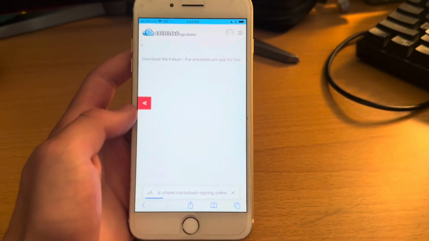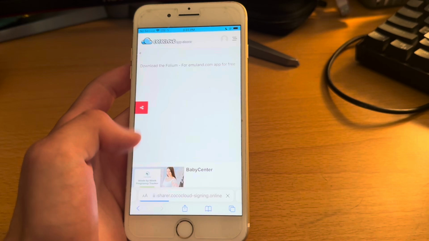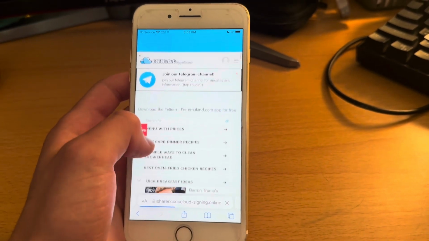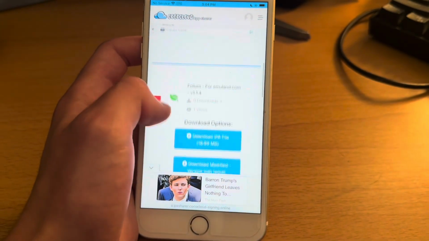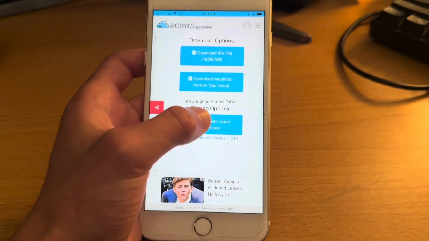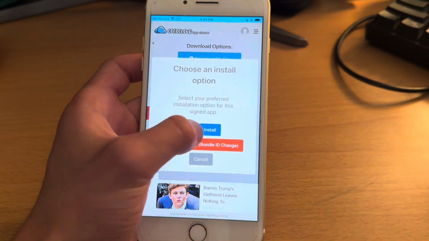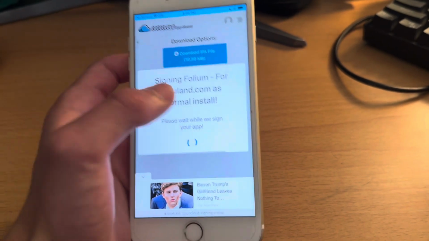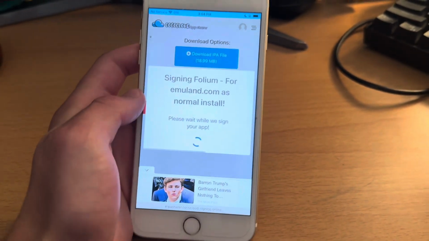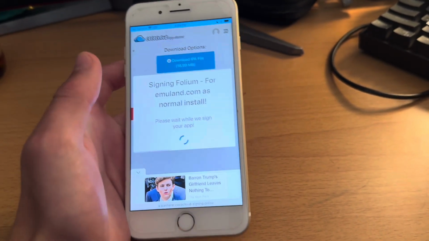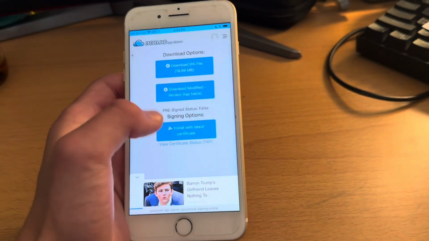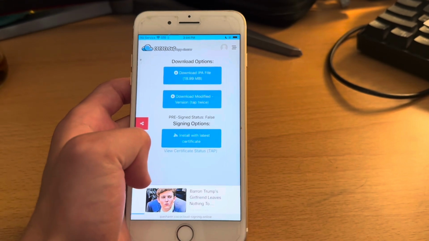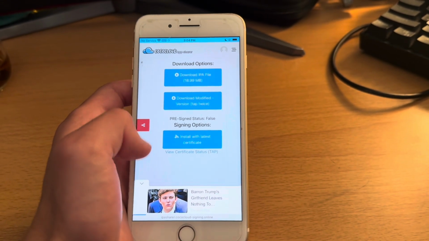And after a second, it'll bring you to the page. Then you're going to scroll down until you find install with latest certificate. These guys are the only ones with the latest certificate, which is pretty cool. So that's why we're using it. Then you're just going to wait for the app to sign. It might take longer if you have a bigger file.